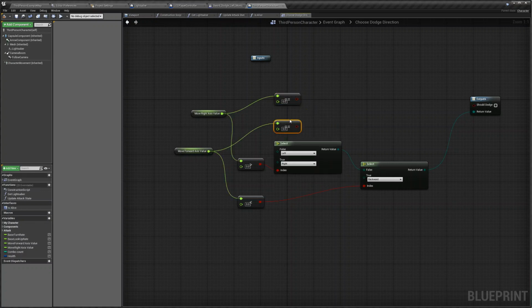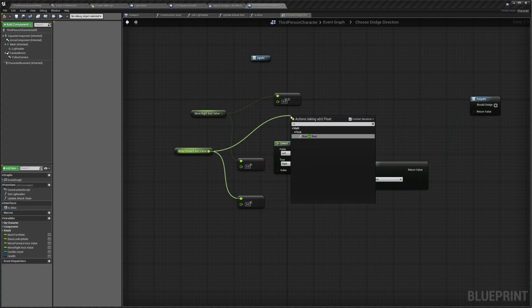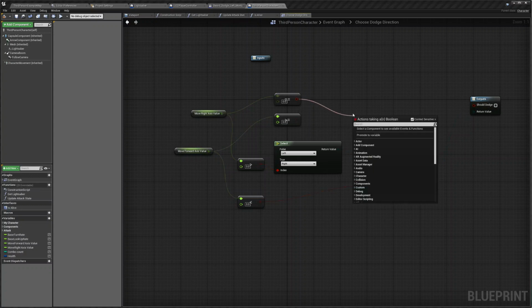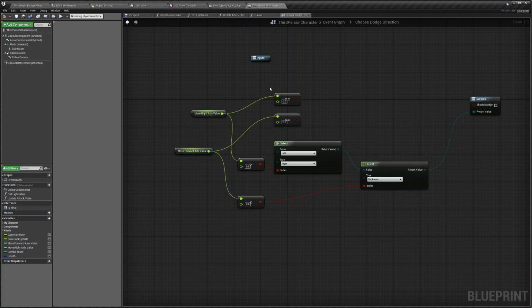Okay, so we move right or left. So we press A or D button, okay? And move forward is more or equal 0. So we either press forward or we don't. We either press forward or we don't move forward at all. So in these cases we would dodge, right? Let's see. This is the kind of Boolean confusion that you get sometimes. Sorry, I'm kind of getting a brain freeze.